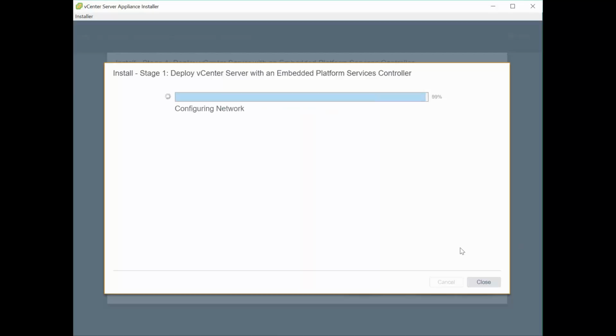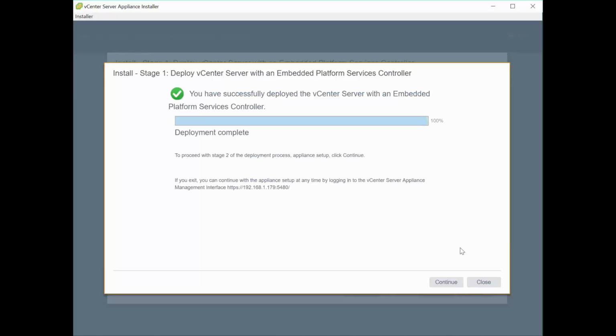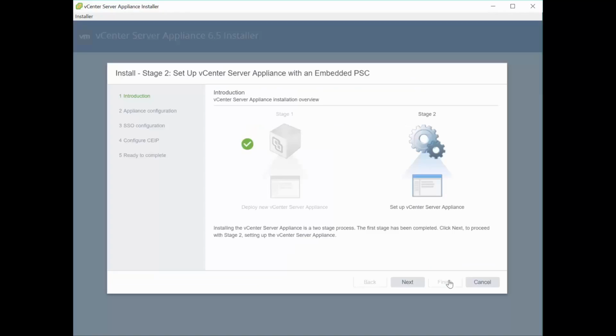So here we're doing some last configurations in the install. We're just about done at 99%. And there we go. So it reached 100%. It gave us the green check mark saying that we successfully deployed the vCenter server with the embedded PSC and that the deployment was complete. We want to make sure that we do get that message. If you get anything other than that, you're going to want to redeploy the vCenter server because there was an issue. So we're going to go ahead and click continue.